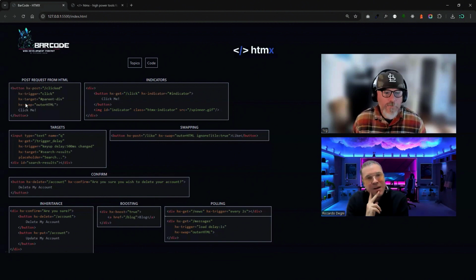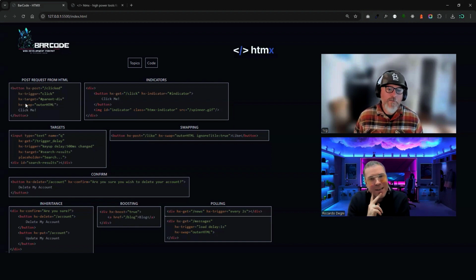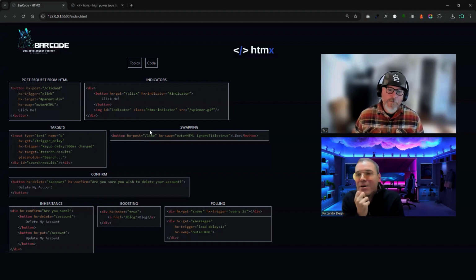Yep. Okay, so we can analyze the second snippet. There is a div in which we have a button and an HX get, so to the click endpoint, and we have an HX indicator with a CSS selector, and here we have an image with this ID. So can you explain what's going on here?